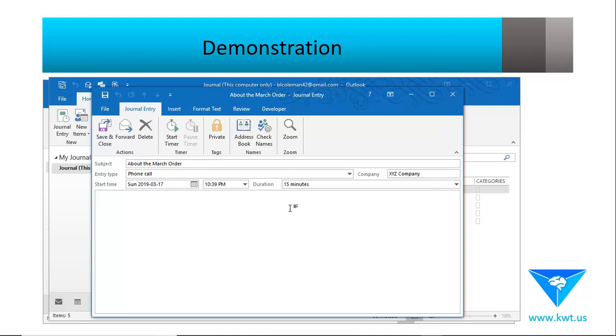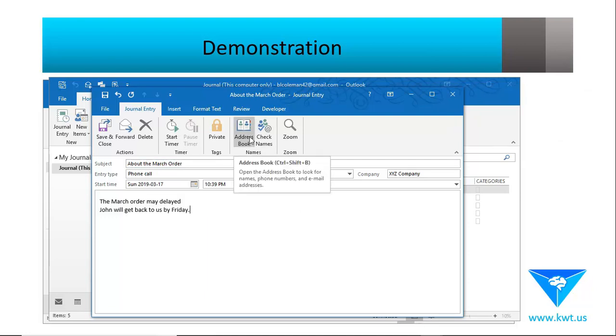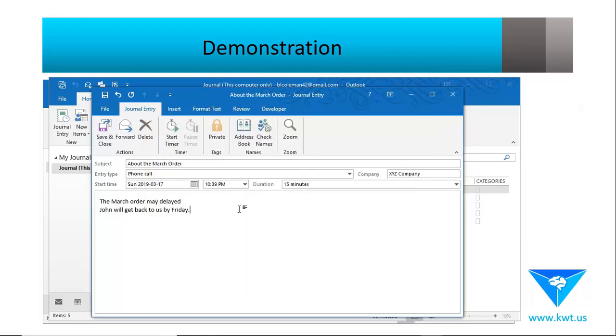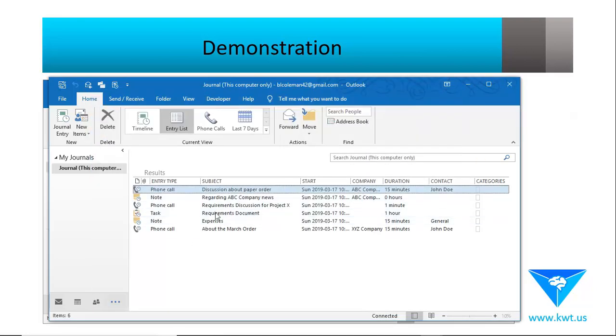And I can put some notes, and I can even make these notes as I'm talking to the person on the phone, and say the March order may be delayed, and that John will get back to us by Friday to let us know what the status is of that particular order. And I can even go to the address book and find John and add him. So there's additional information in here about that particular journal entry. And when I save it, it shows up in my view.